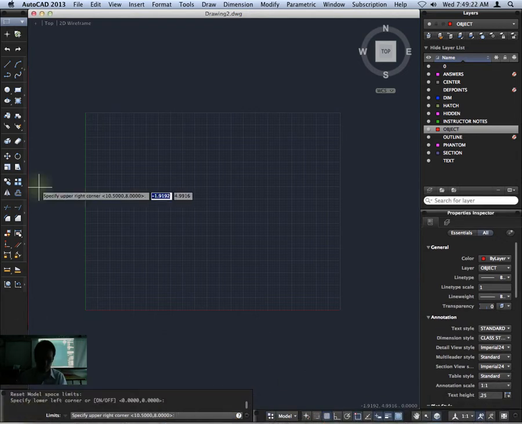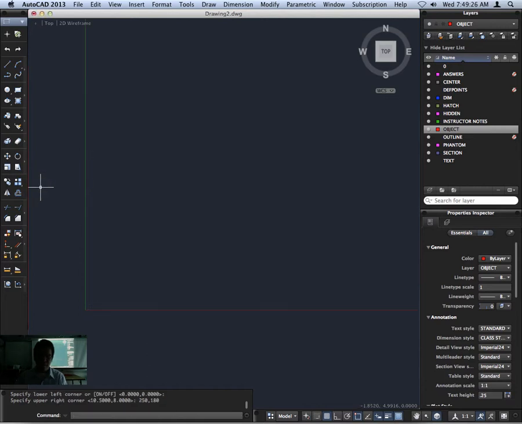Okay, so 250 by 180. As a reminder, we always specify our lower left-hand corner as 0,0, and then you'll hit enter there, and then punch in 250 by 180.